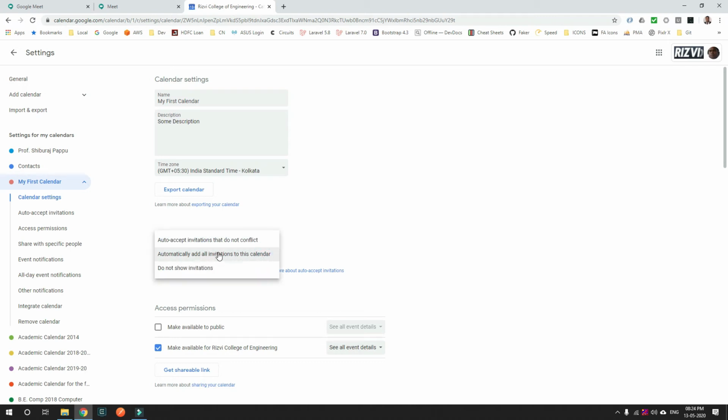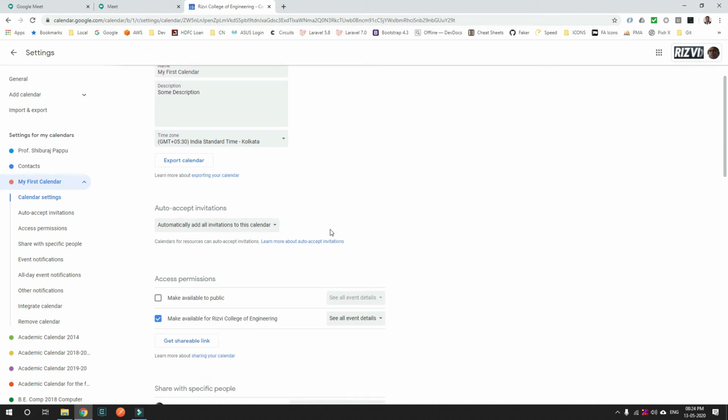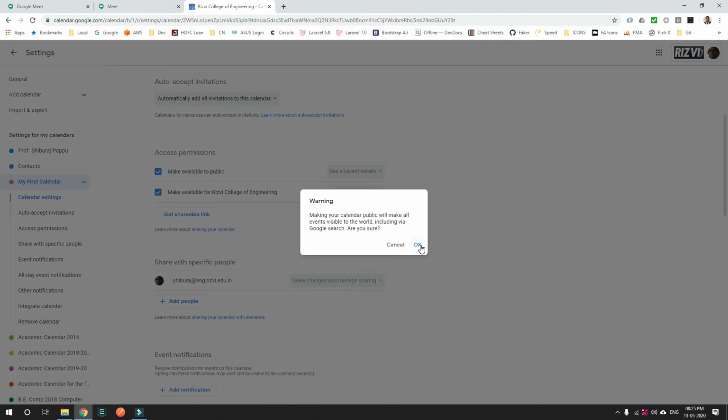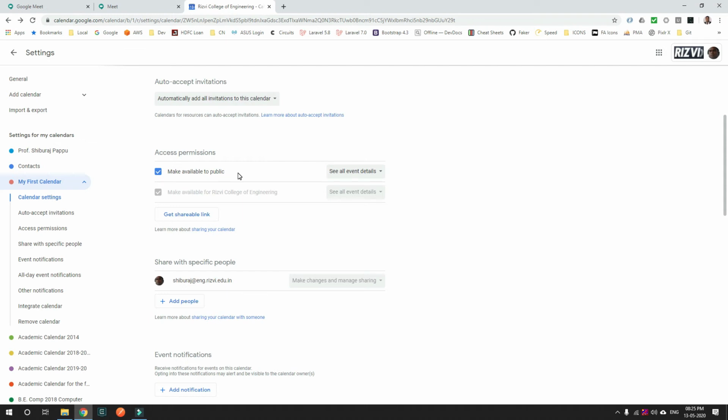So this is what you can do. You can click on this. So now whenever any user tries to subscribe to your calendar, they will be auto accepted. Then the second thing is this access permission. So who all can view this calendar? So right now only my organization can view this calendar. Okay, so if you want this calendar to be public, you can select this and click OK. So now this calendar can be viewed by anyone in the world, okay, without having to be in my organization.